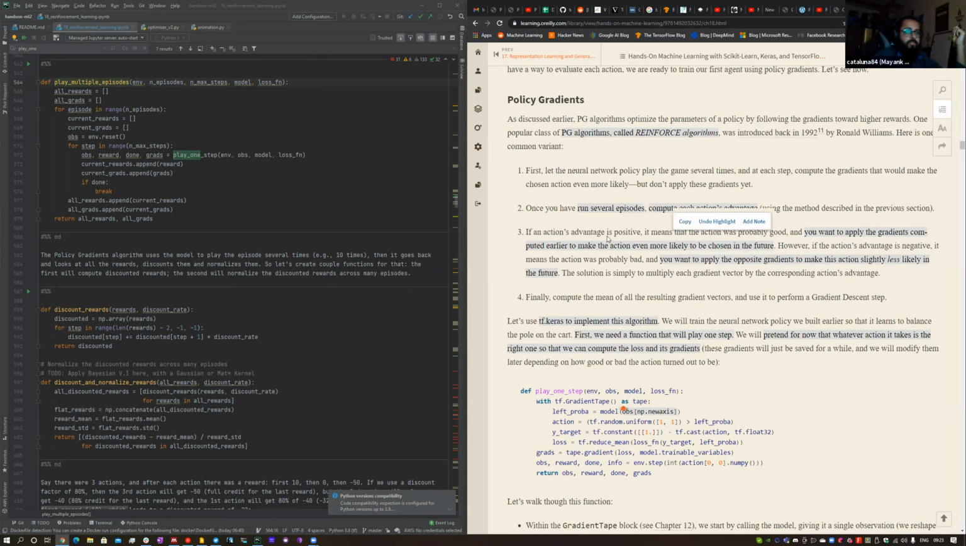If the action's advantage is positive, it means that the action was probably good, and you want to apply those gradients computed earlier to make the action even more likely to be chosen in the future. However, if the action's advantage is negative, it means that the action was probably bad, and you want to apply the opposite gradients to make this action slightly less likely in the future.